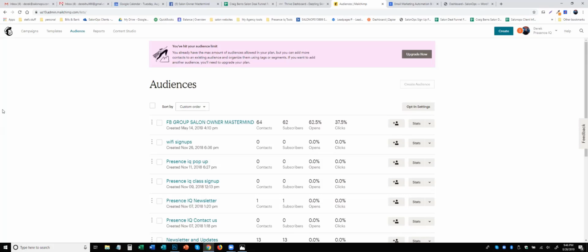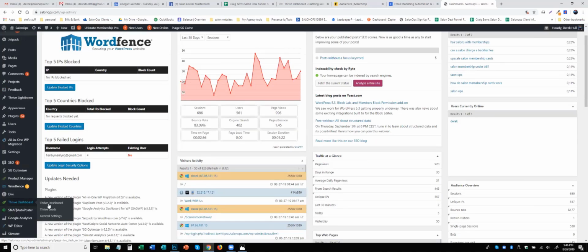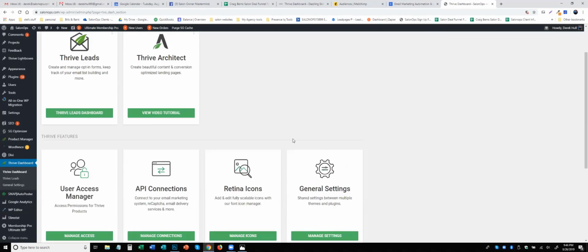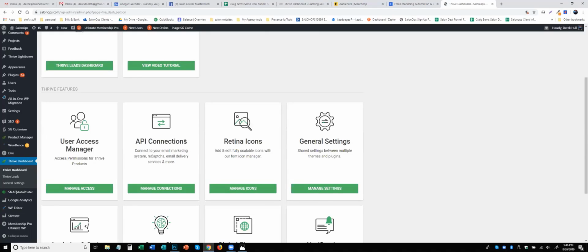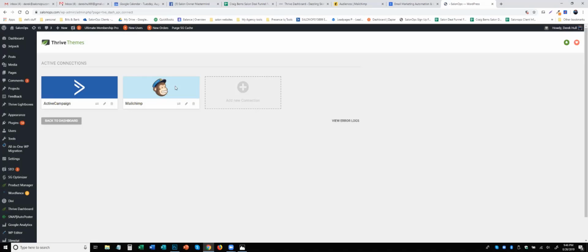So once you do that, the next step is you're going to go back into your website and connect your Thrive to it. So you go into your Thrive dashboard. You're going to go to this spot where it says API connections, and you're going to manage connections, and you're going to connect to Mailchimp. I'm going to delete my Mailchimp for now just to show you what it looks like to connect it, right?